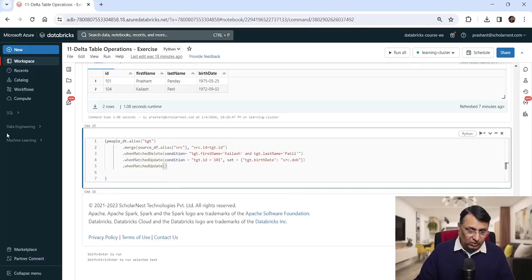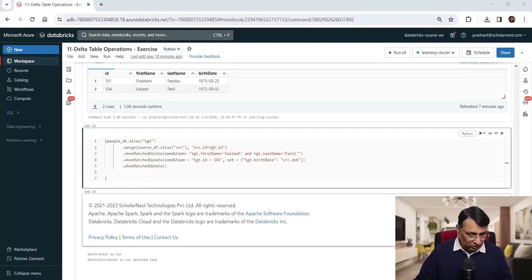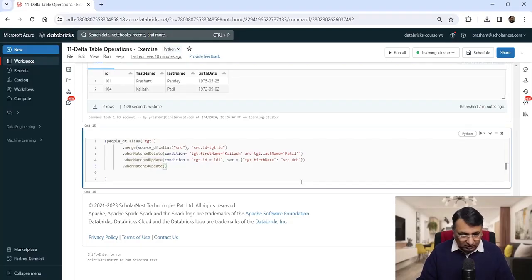And what do we want to do in the update? We want to set a lot of columns. So let me paste here. I don't want to give a condition to this. We simply give only set. What we want to set: target ID equal to source ID, target first name equal to source F name, target last name equal to source L name, target birth date equal to source DOB. That's what we want to update.